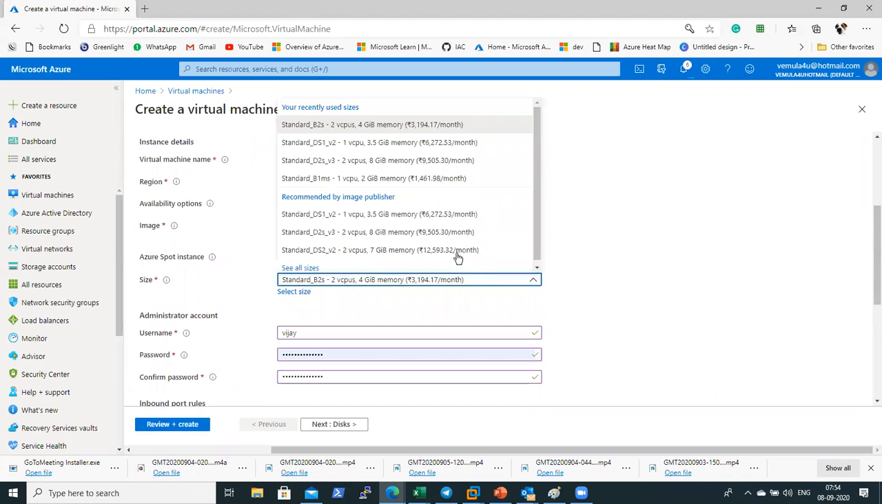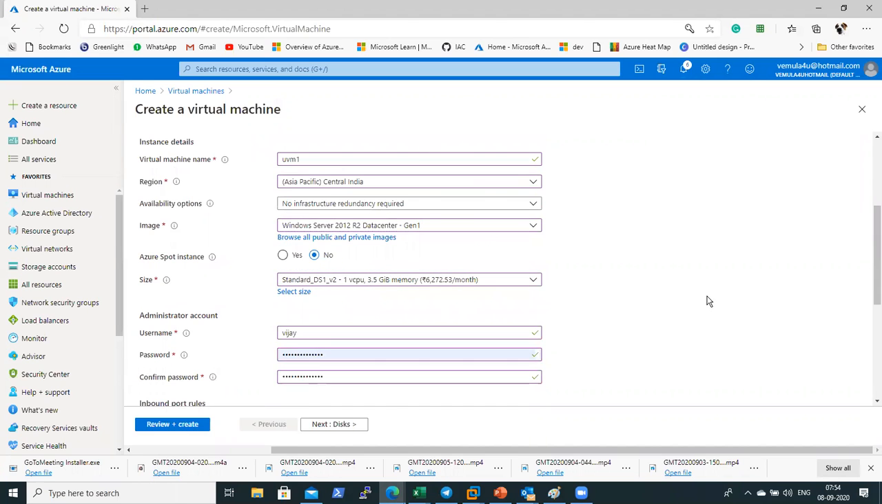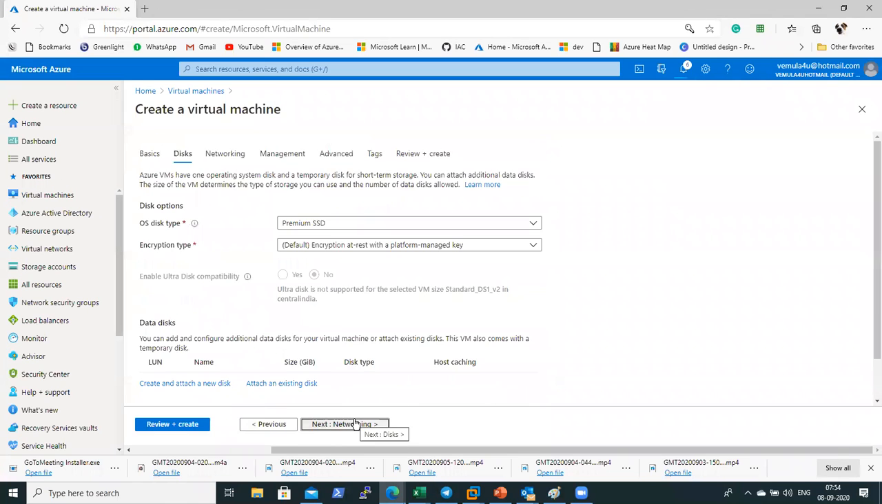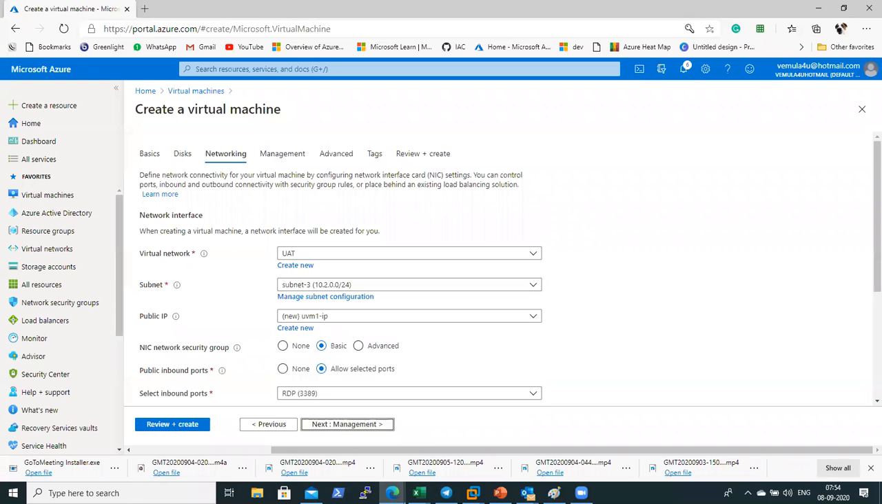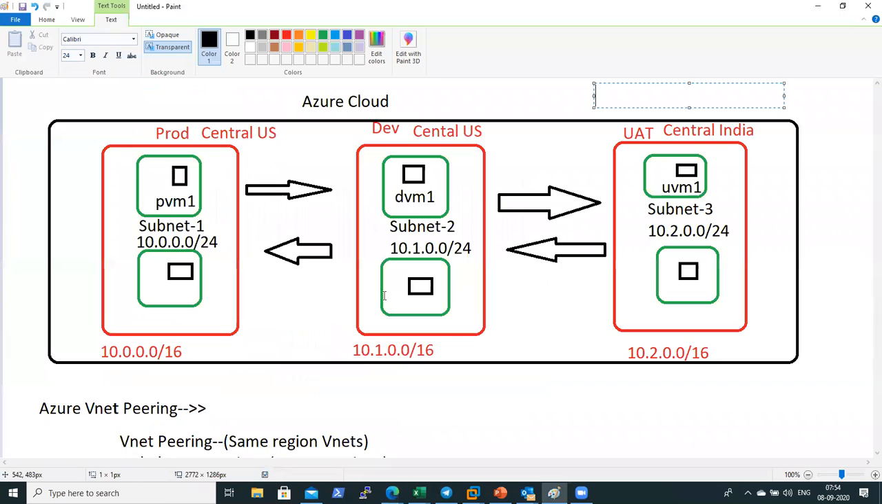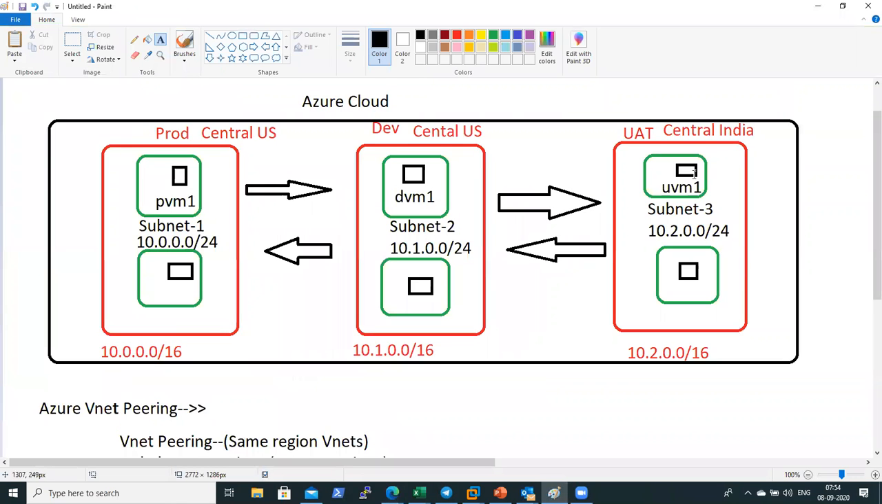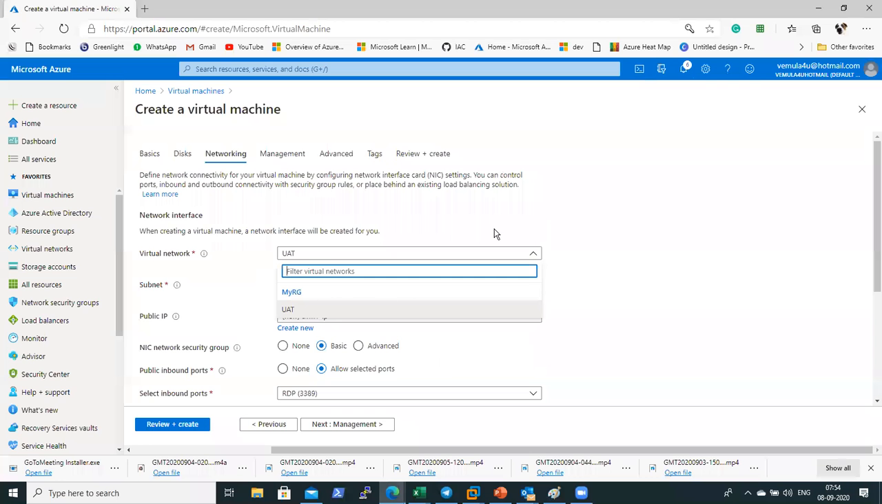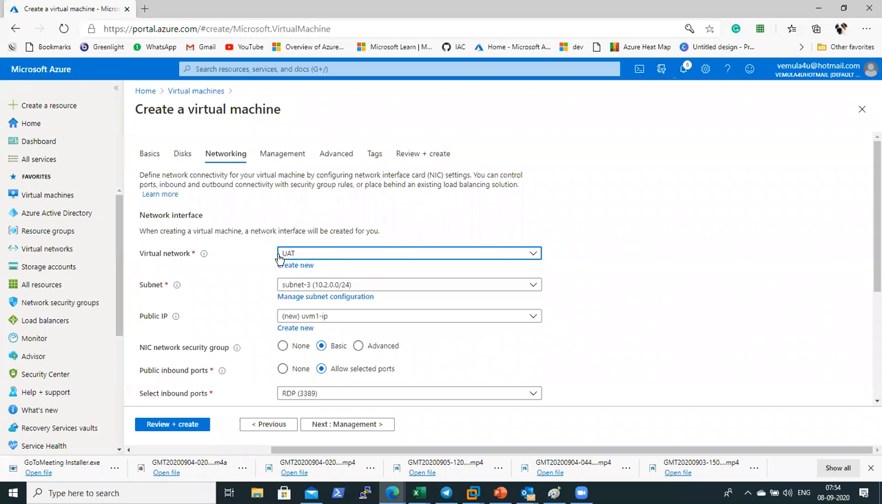Username, password. Then go to disks, go to networking, and here you see only one VNet. Why only one VNet? Because in Central India, I got only one VNet. That's the reason it is showing one virtual network.